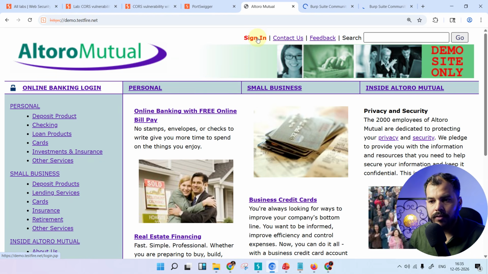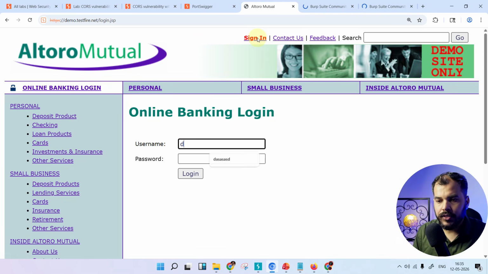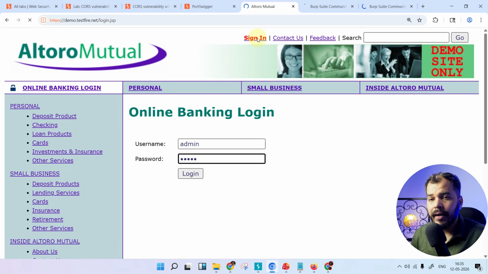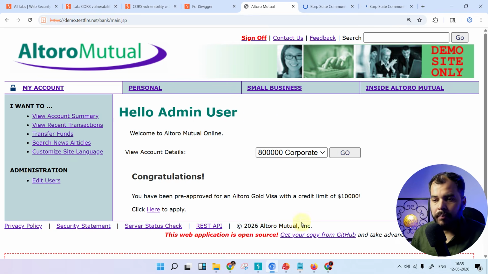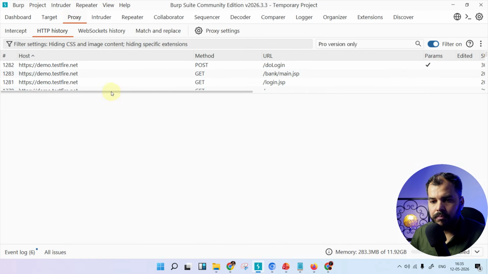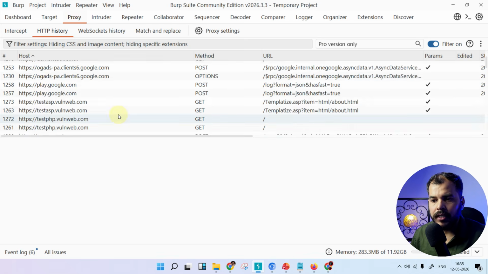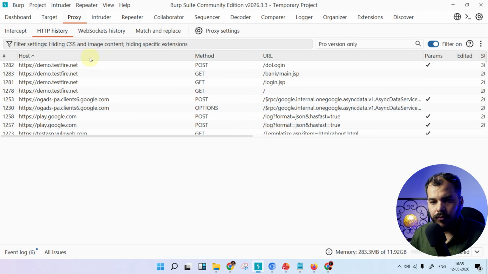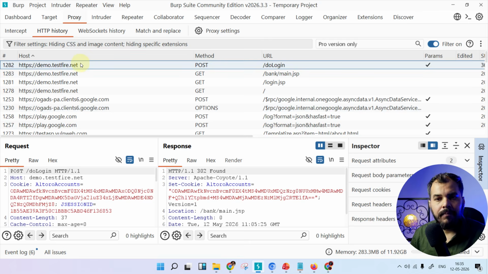Now the first thing we have to do is log in to your account. I'll just type admin, admin, and log in to my account so that I can find a parameter where I can do some manipulation. As you can see in the background, in the Proxy part, under HTTP history you will be able to see all the traffic passing through your Burp Suite, initiated by your browser.